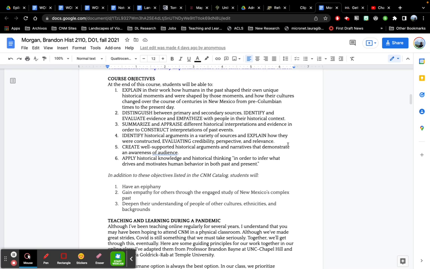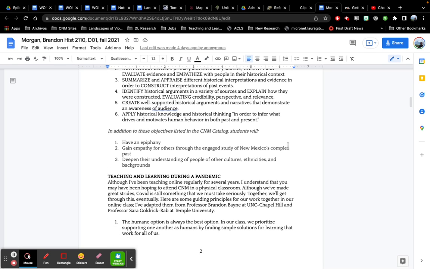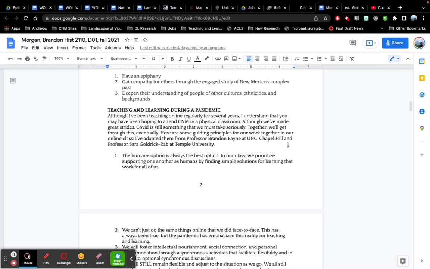Here are our objectives. Again, we're focusing on really thinking about how historians do their work and how history can help us to understand and empathize with people in their historical context. Additionally, hopefully, you'll have an epiphany. You will definitely gain empathy for others through the engaged study of New Mexico's complex past and deepen your understanding of people of other cultures, ethnicities, and backgrounds.